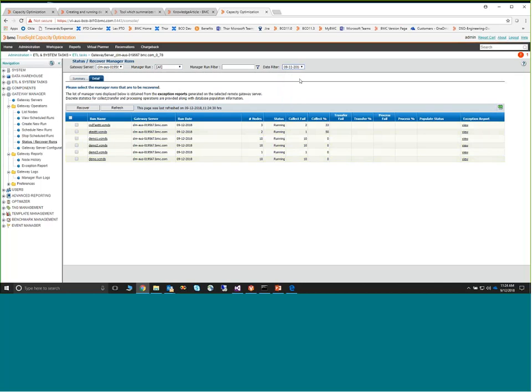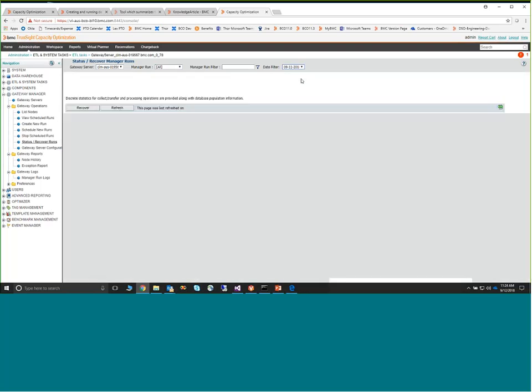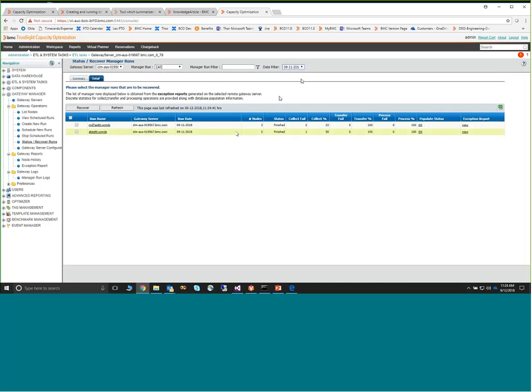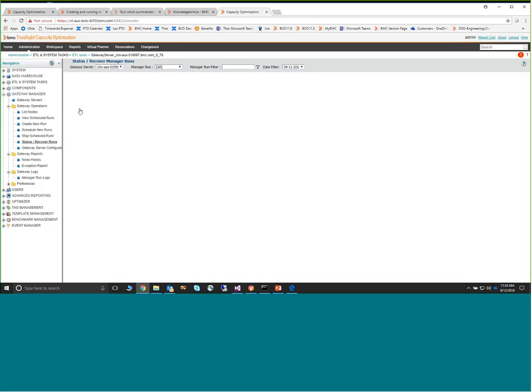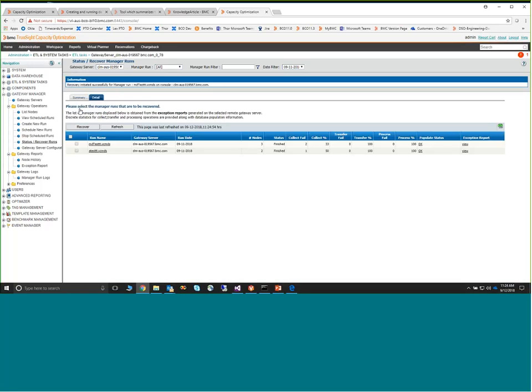And if we want to see what happened yesterday for runs that were scheduled on this platform, we can see that as well. It'll tell us how many things were finished or failed. And if we wanted to recover something, we would just select it and hit recover. So the most important tab, in my opinion, once you have your manager run started, is the status and recover page, because that gives you a top-level view.